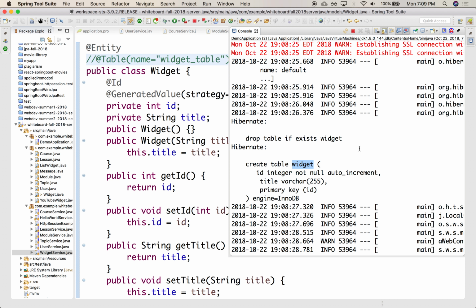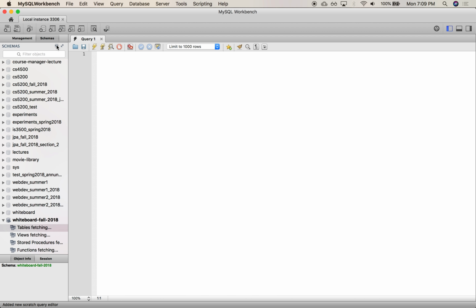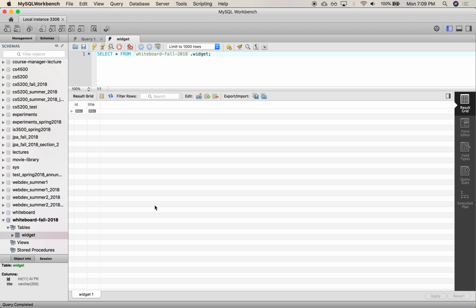It chose for ID the same label as the name of the variable, and title for that. And it declared ID to be the primary key, and notice that it made auto increments for the ID. If we refresh the MySQL, you'll notice that there is now a table in there, the widget table. See that? And if we select, notice that currently it's empty. There's nothing in there, but it has the two fields we were expecting. Right? There was no need for us to create it. JPA created it for us. Everybody good?